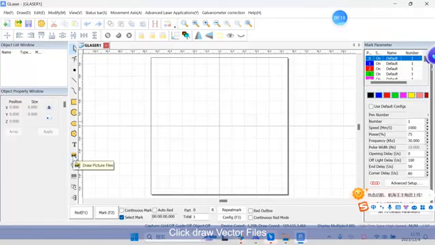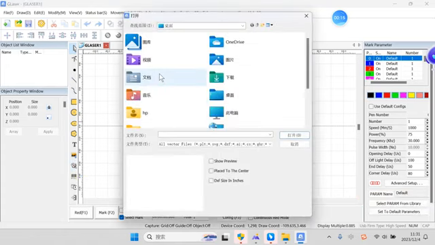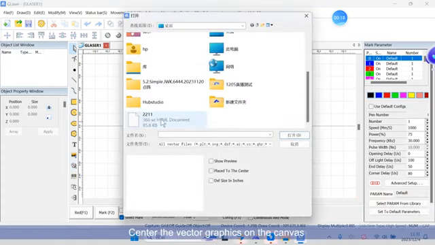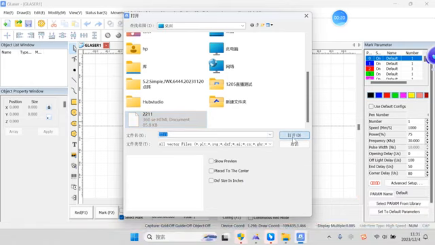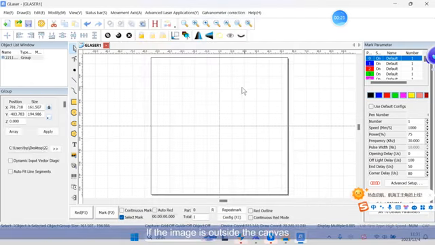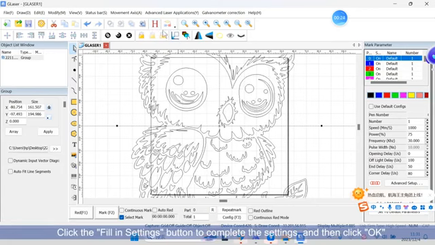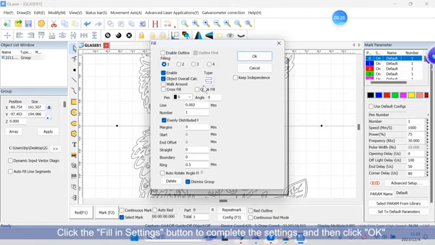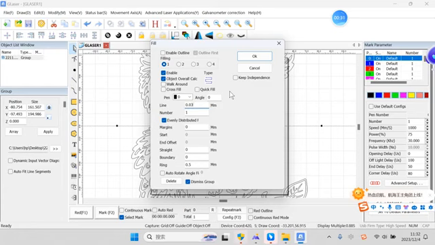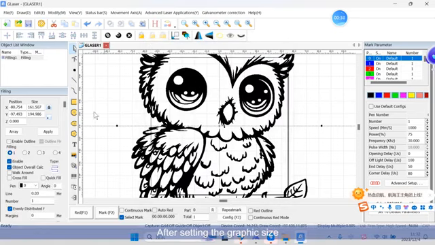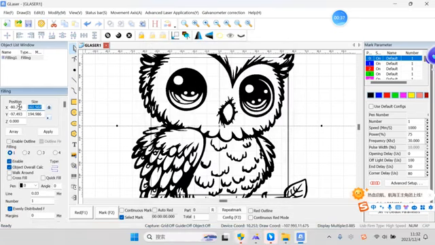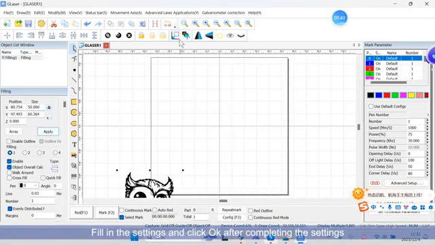Click Draw Vector Files. Center the vector graphics on the canvas. Now if the image is outside the canvas, select Picture and click in the center of the canvas to find the picture. Click the Fill in Settings button to complete the settings, and then click OK. After setting the graphic size, click Apply. Fill in the settings and click OK.